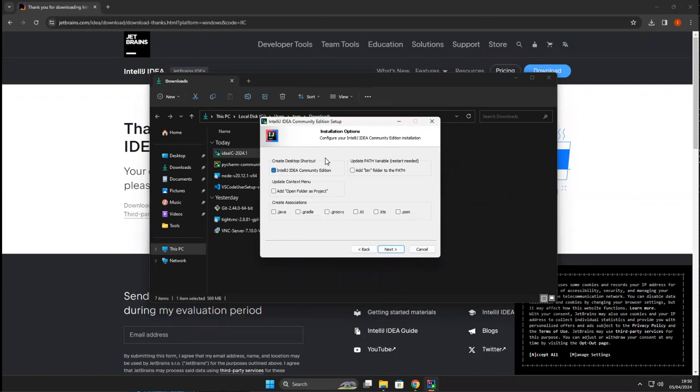I'm going to put a desktop shortcut, very rarely use them. Add the context menu, so we've got open folder as project. Create associations with Java, Gradle, Groovy, KT for Kotlin and KTS for Kotlin as well, and POM files. I also want to add the bin folder to the path. Again, restart needed. So similar concept and similar thing that we did with PyCharm, we're going to be doing with this. So next, and install.